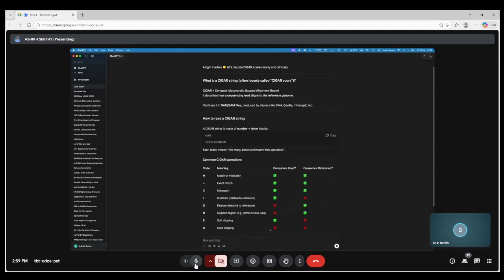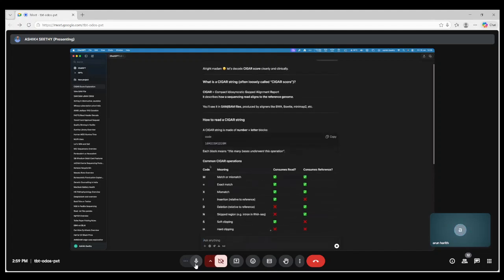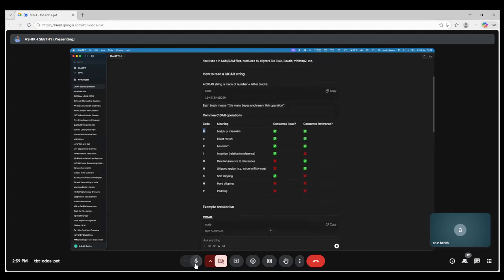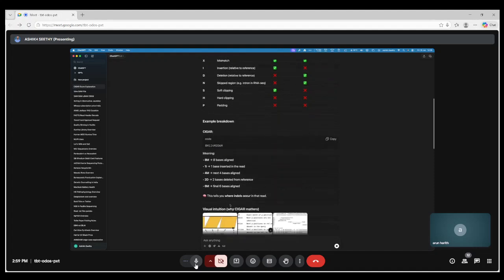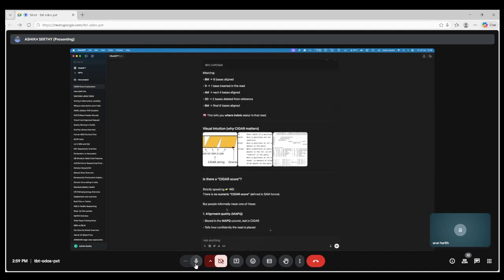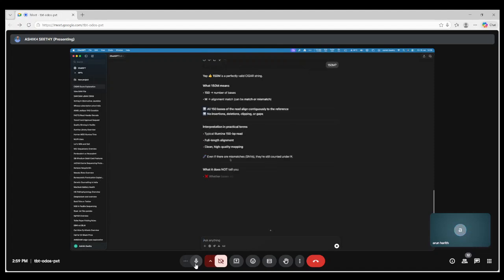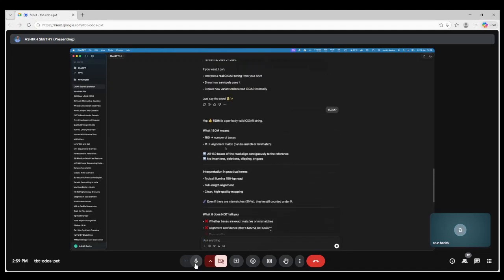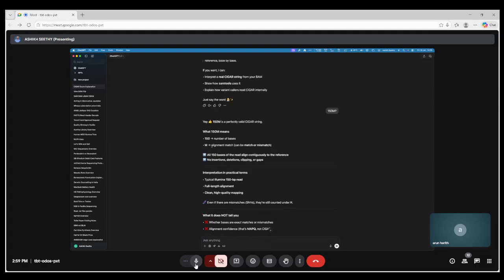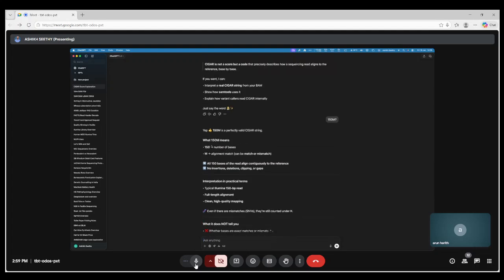Yeah, that is called a CIGAR score. A CIGAR score means that M means you have a perfect match. Okay, so I'll show you some examples. So I am typing it as, let's say, 150 M. So 150 M means 150 bases are there, and these are aligned to that particular location. This is called a CIGAR string.